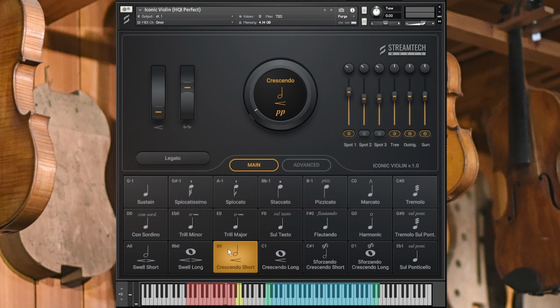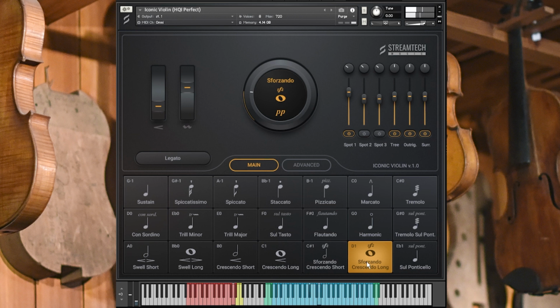Crescendo shorts. And longs. Sforzando, crescendo shorts. Beautiful, very creative. And a sforzando crescendo long. And to round out the complete set, a sul ponticello.